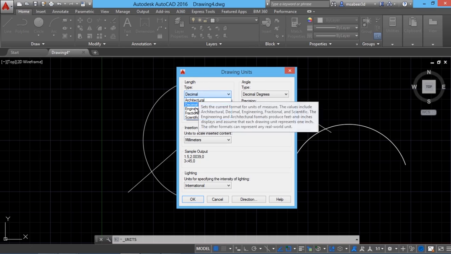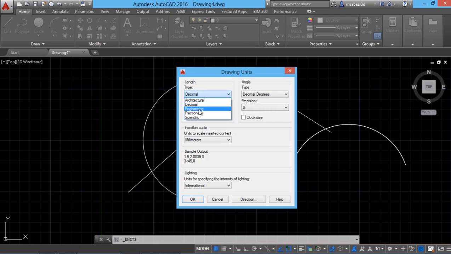For the linear measurement, we have architectural, decimal, engineering, fractional and scientific. In architectural units, you can draw in feet and inches. It is represented like a fraction, and feet are represented using single quotation and the inches are represented using double quotation. And if you do not specify any symbol along with the number you enter, your values will be treated as inches. And next is decimal.